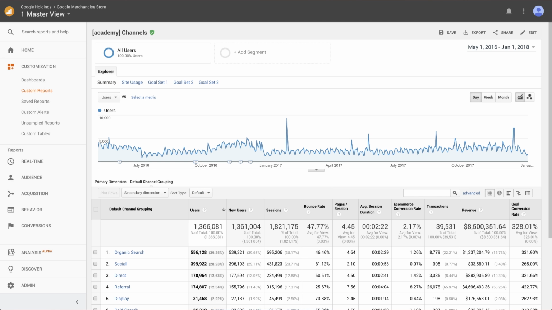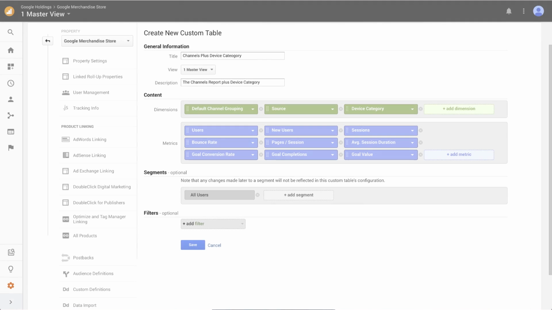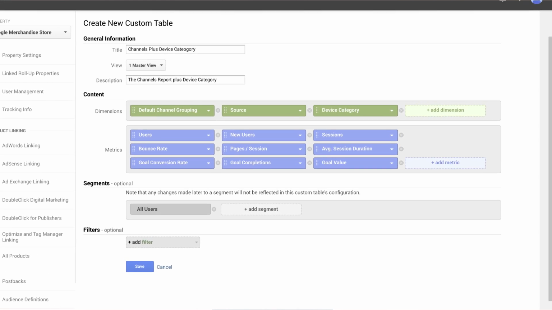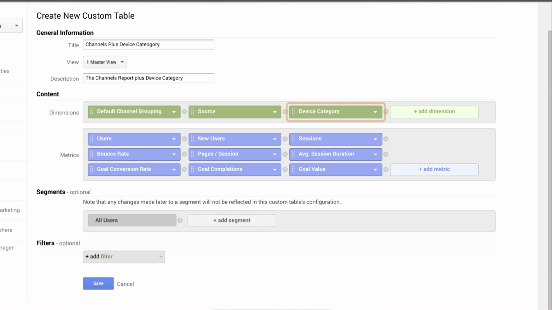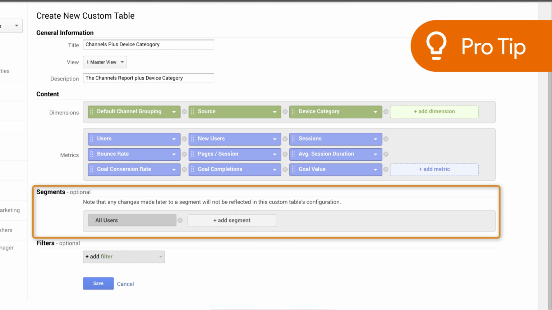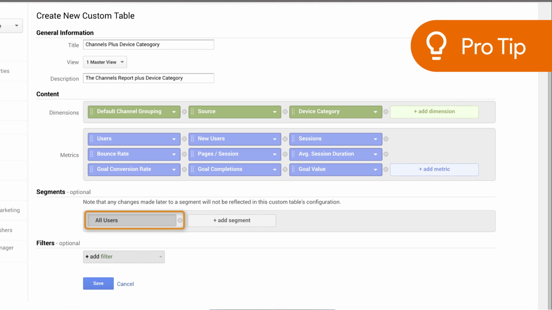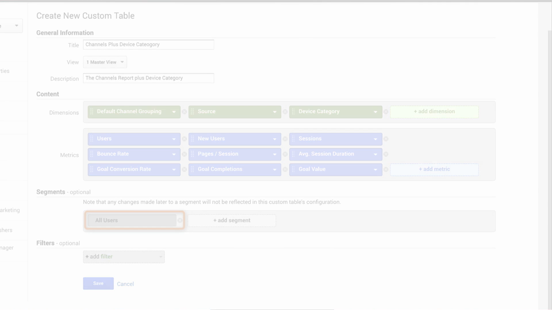To create a custom table, go to Analytics Admin and select Custom Tables under the Properties section. Here is an example of a custom table that has been configured specifically to support the channels report, but with the device category dimension added in as well. Note that it's a best practice to always include a segment in your custom table. If you don't need a segment for your report, you should still add the All Users segment to your custom table. This will cause analytics to rely on the custom table rather than any existing aggregate tables. If you're a regular user of the Analytics Core Reporting API, you can also use a custom table to retrieve unsampled data via the API.